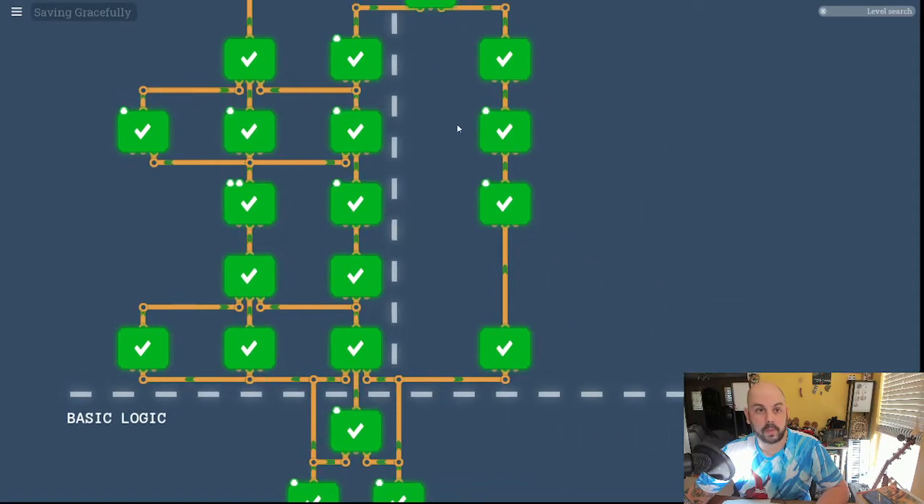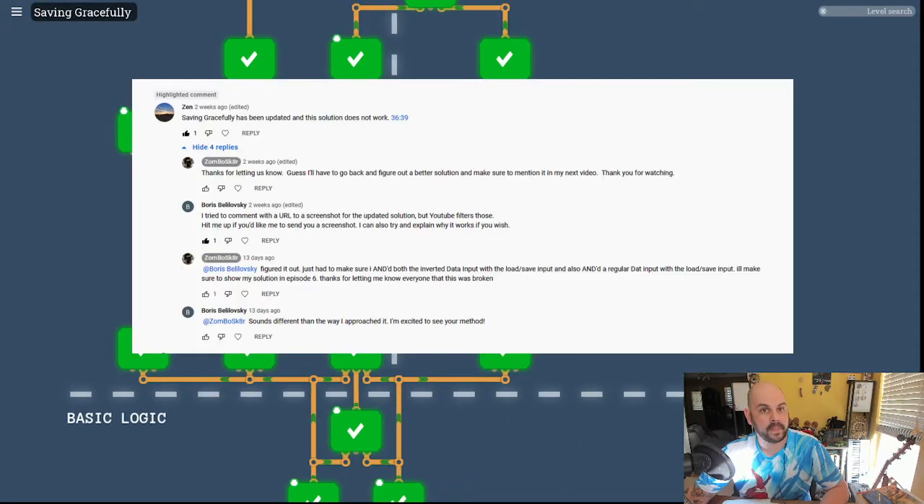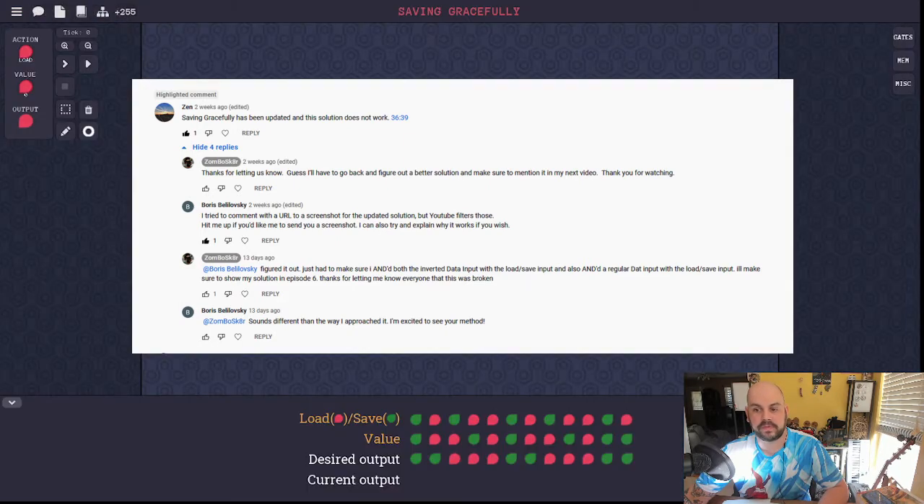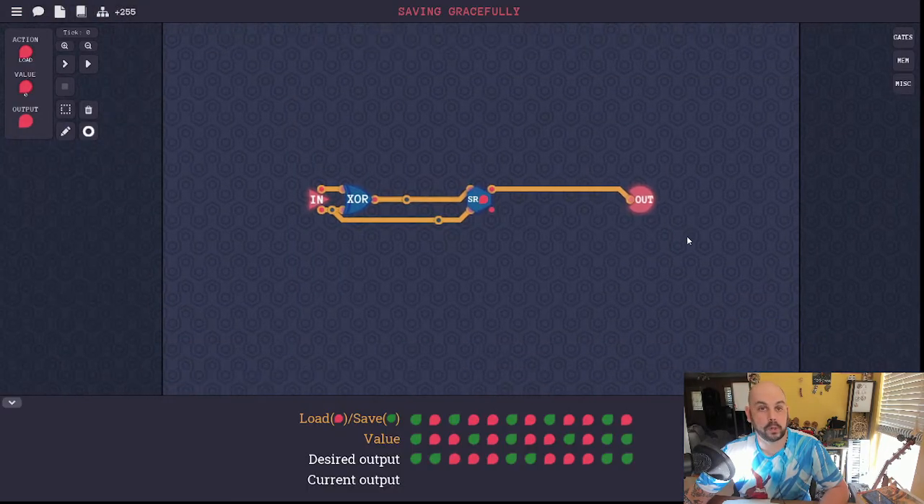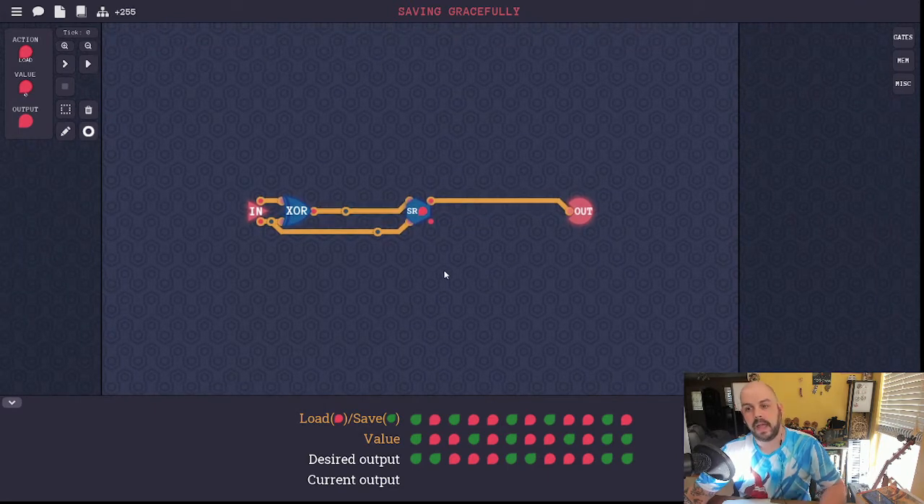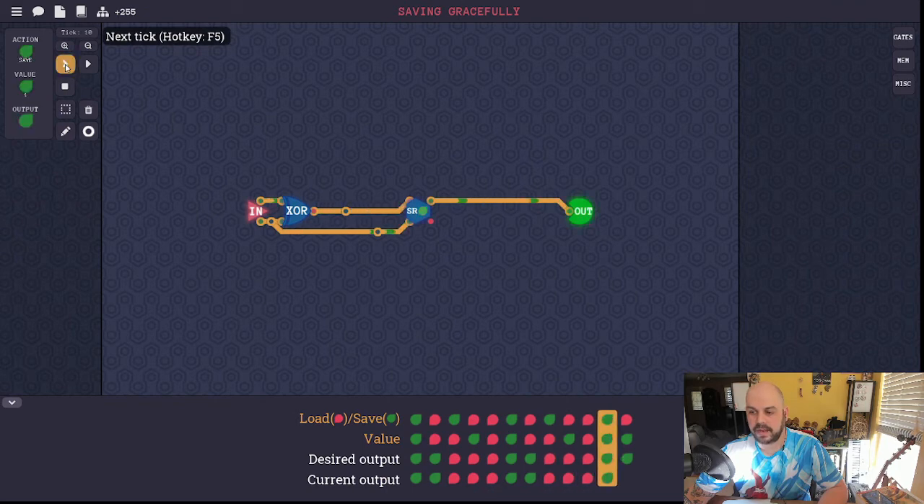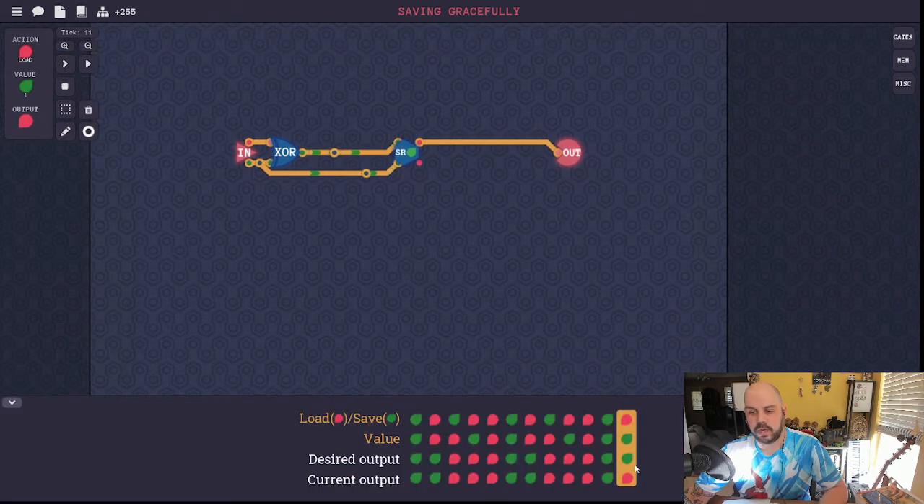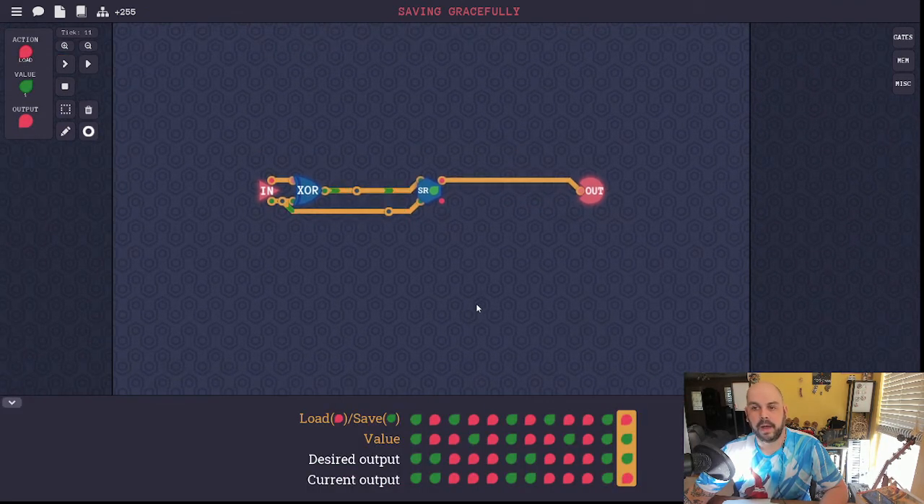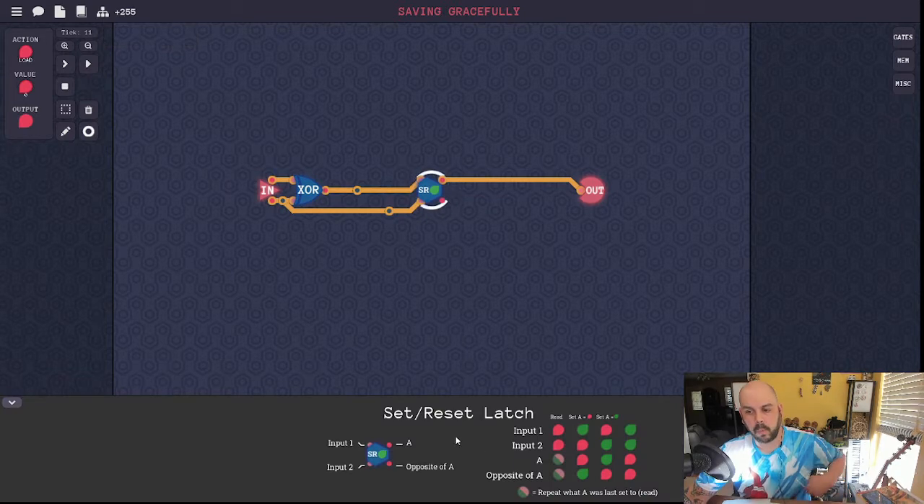And then the last one is due to an update that just happened, saving gracefully was no longer working. So here was my original solution for the saving gracefully, and it worked perfectly. However, when we get to this last step here, this condition no longer works. Not exactly sure why. I need to look at the update information.